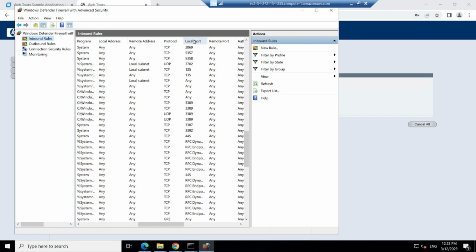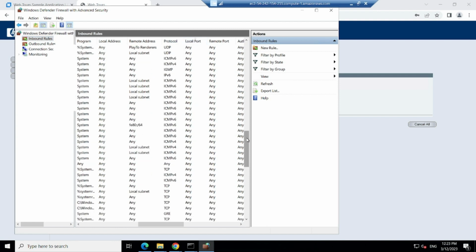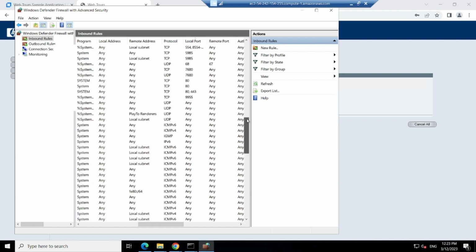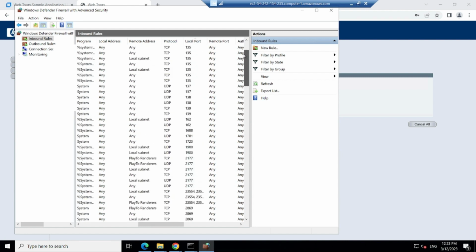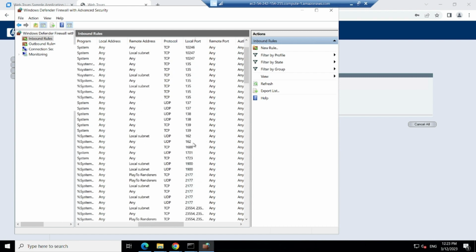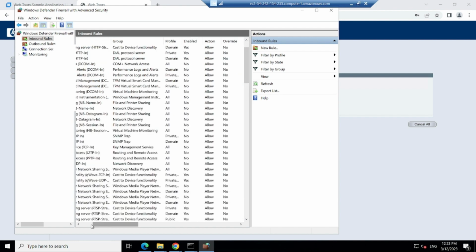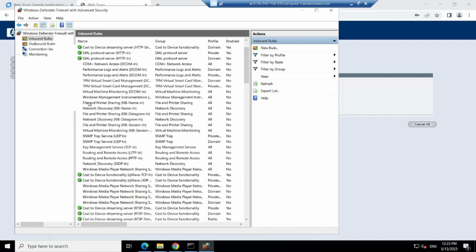Okay, 1688, then after 1688, there is no port as 1080. So what we'll do is we'll create a new rule here.